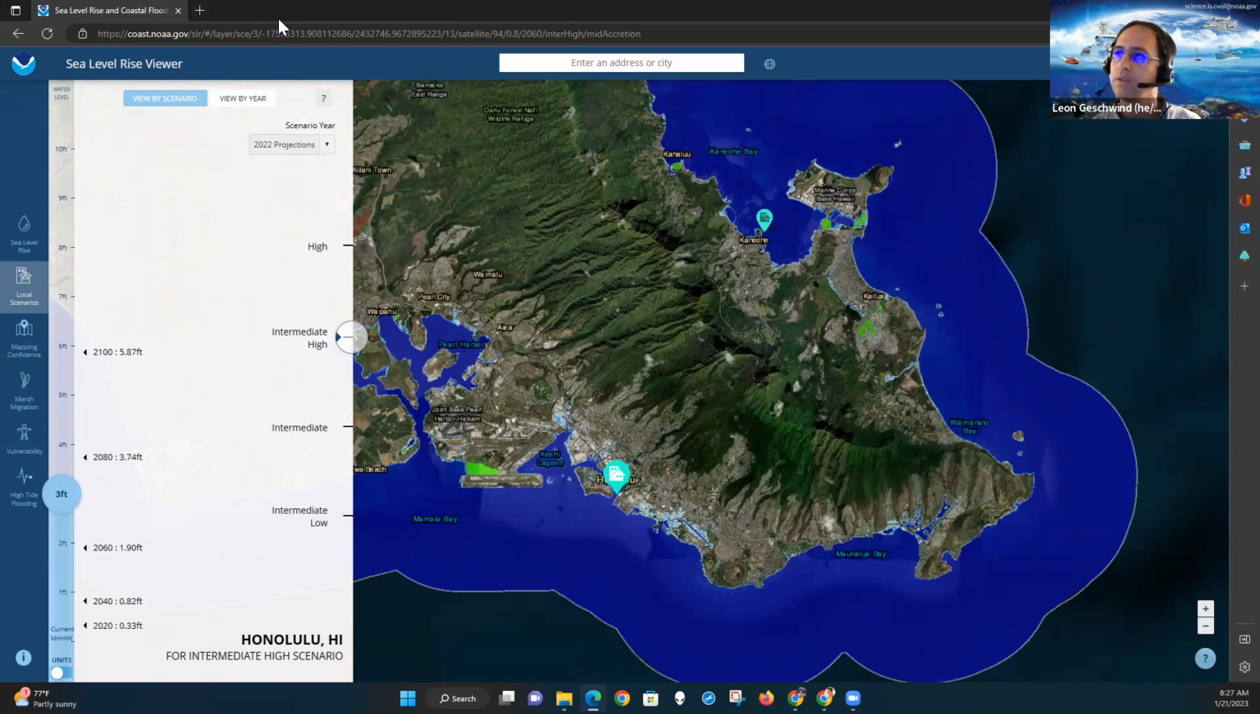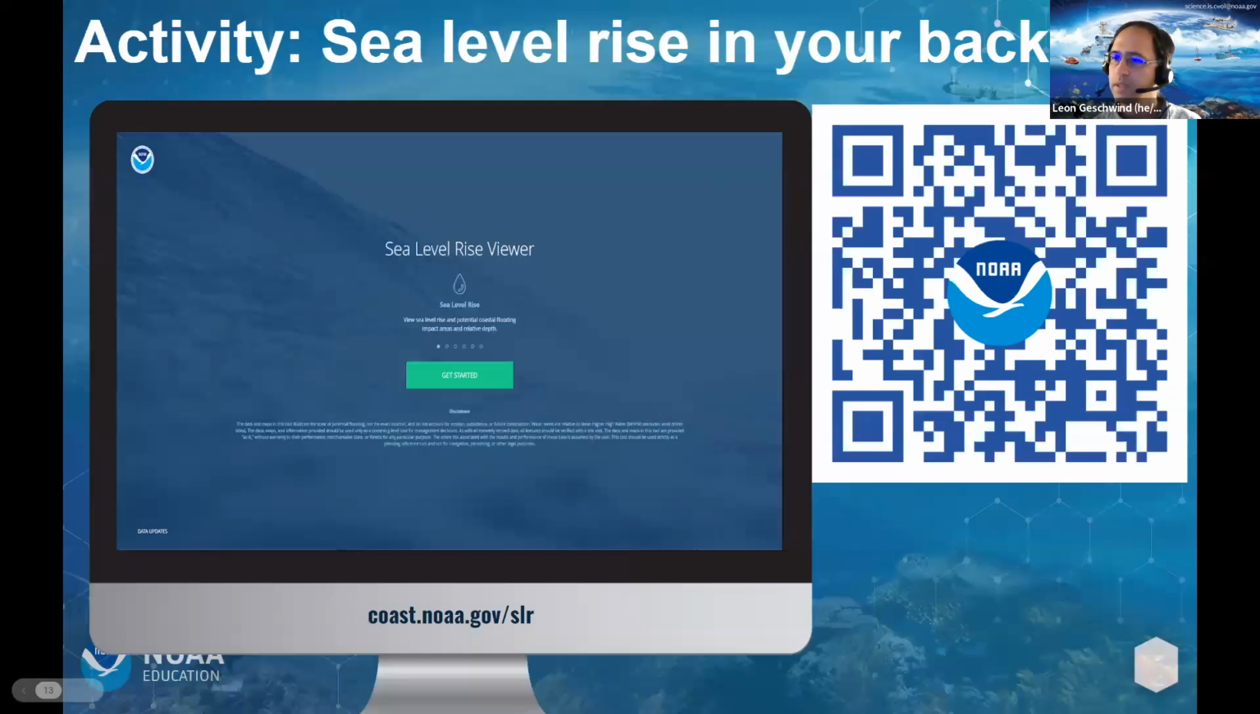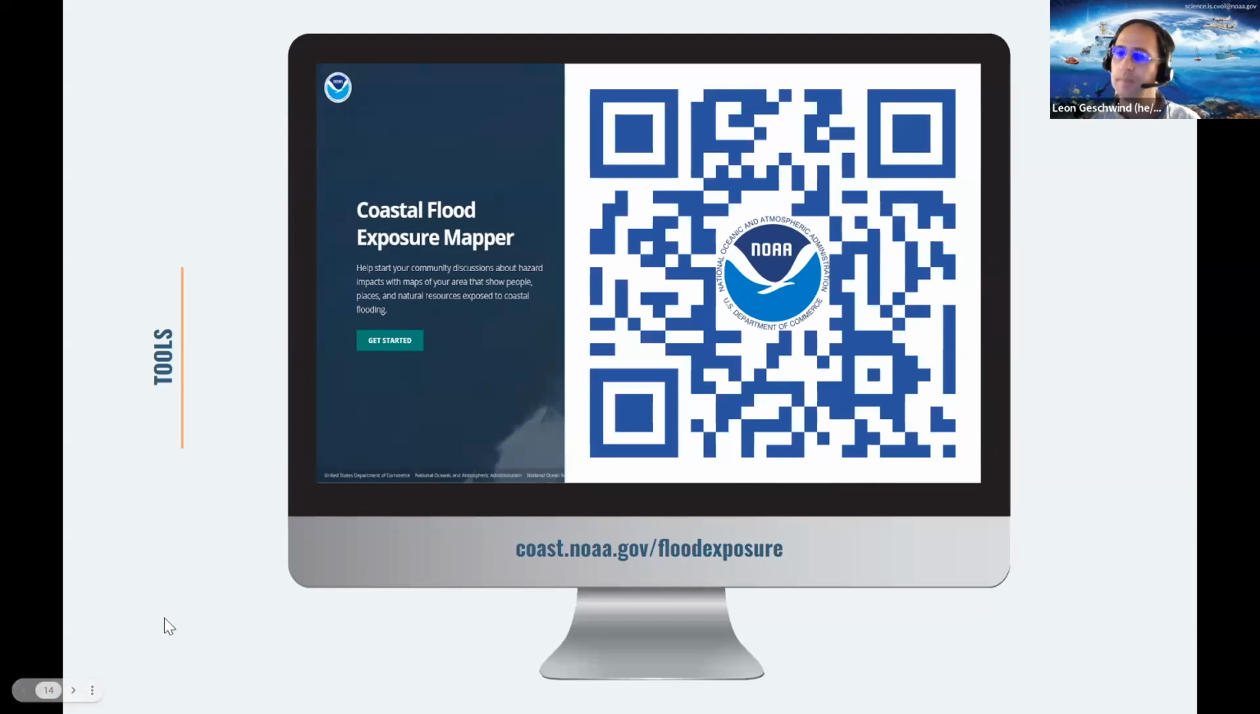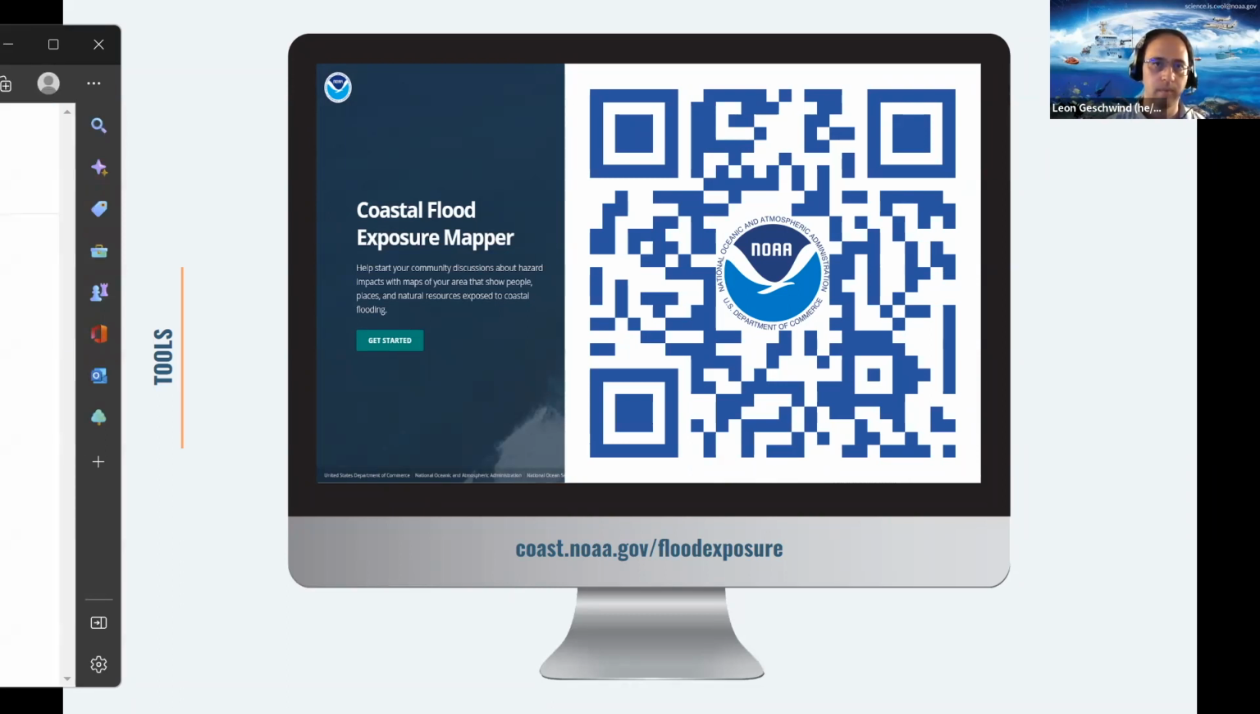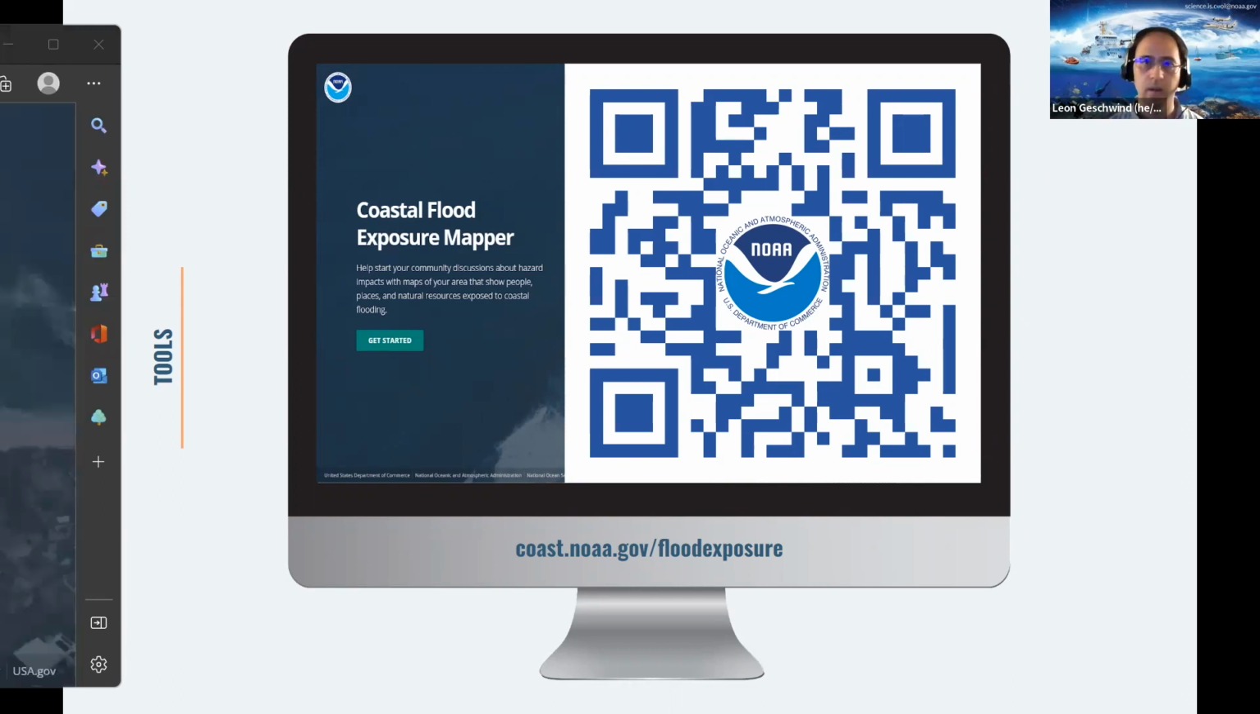Let me go back to the presentation just to see what else to talk about. The other big one that I want to talk about, that actually includes some of the sea level rise stuff, is the Coastal Flood Exposure Mapper. I'm going to type that in the chat for you so you can get it easier, or you can just type in Coastal Flood Exposure Mapper and it should come up. All right, let me type it in the chat, and I'll bring it over here.